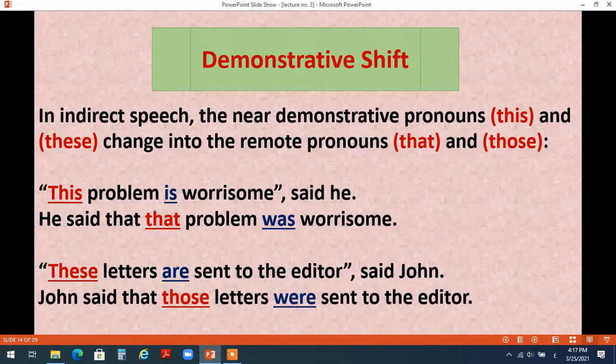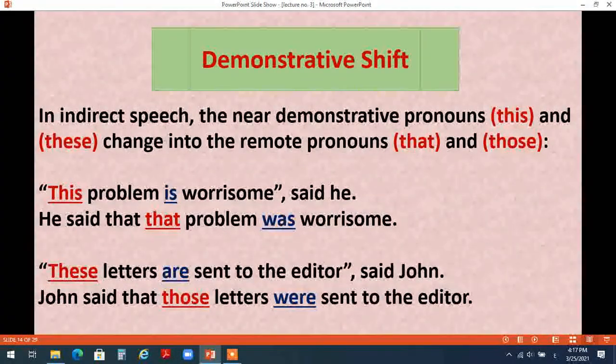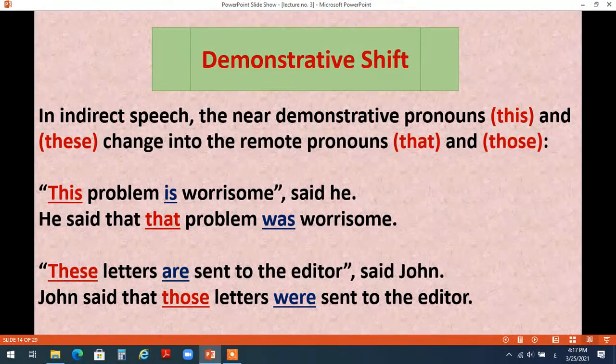These letters are sent to the editor, said John. John said that those letters were sent to the editor. So these has turned into those. This is called demonstrative shift.